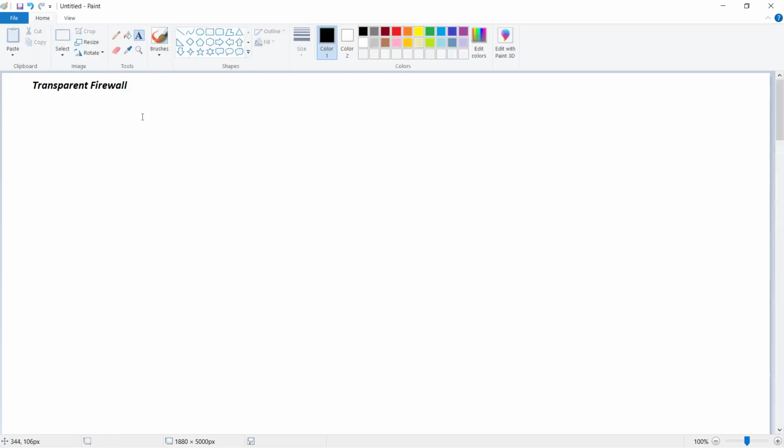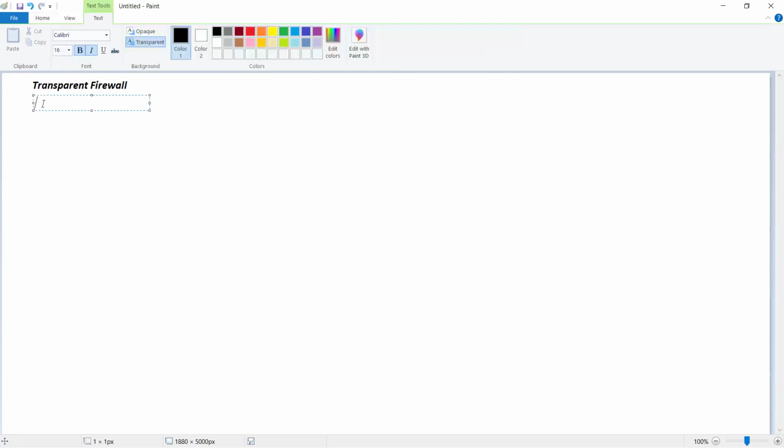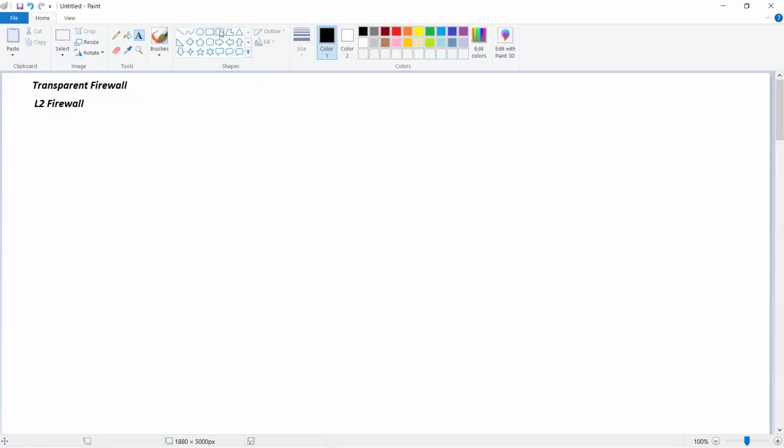So basically, a transparent firewall is a deployment of your firewall as an L2 device. You can also consider it as an L2 firewall. Now, in which scenario will you use this firewall in L2 mode? Let's consider you already have a router or a firewall here. Consider this can be an ASA or a router.